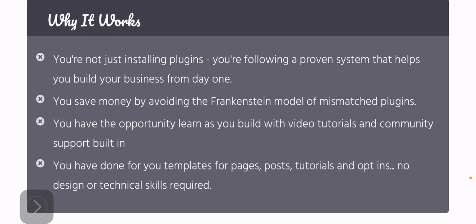The other thing is, when you have tools that are developed by a lot of different people, what ends up happening is, if something goes wrong, who are you going to call? Are you going to call the developer that made your theme? Are you going to call the developer that made plugin A or plugin B or plugin C? You just have a lot more going on if you run into problems when you have a bunch of mismatched themes. You have the opportunity to learn as you build with video tutorials and community support built right in. You have done-for-you templates for pages, posts, tutorials, and opt-ins without design or technical skills required.